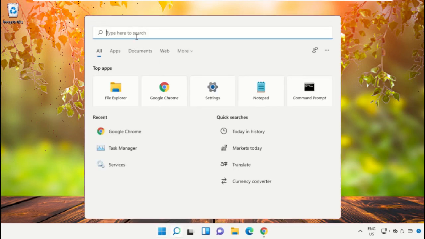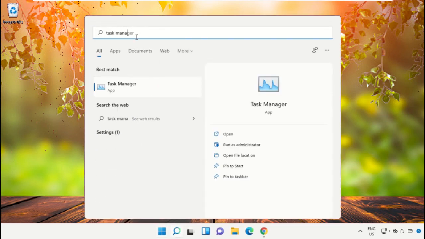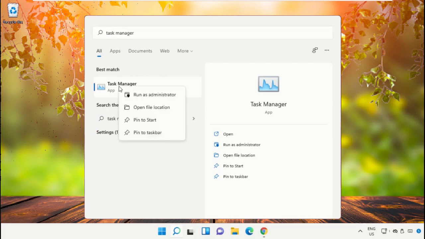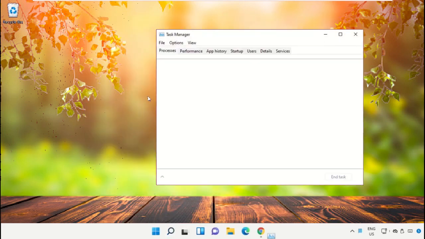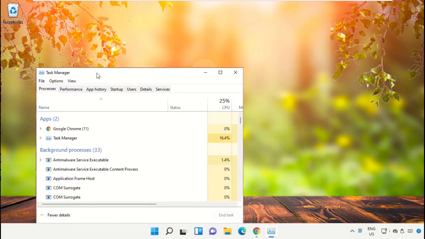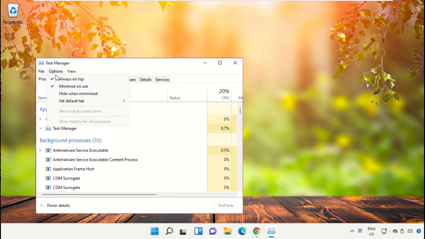Click on the search bar and type Task Manager. After that, click here to open it. Select Run as administrator. Now it will open a new window.